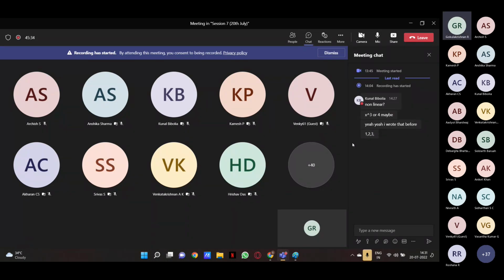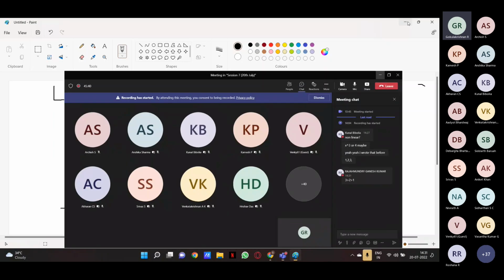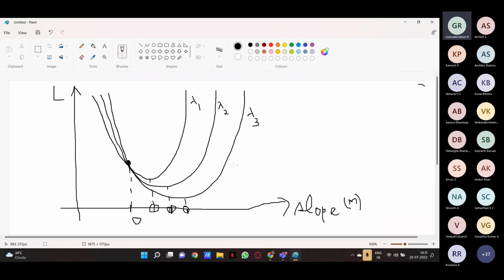Yeah, sure. It's 1 greater, 2 greater, 3. Okay, Ganesh Kumar, it's actually lambda 1 greater, lambda 2 greater, lambda 3. What I said is that as lambda increases, the slope which our model predicts would decrease. So the slope which lambda 1 predicts is the least, so lambda 1 should be the largest. This is just simple math.